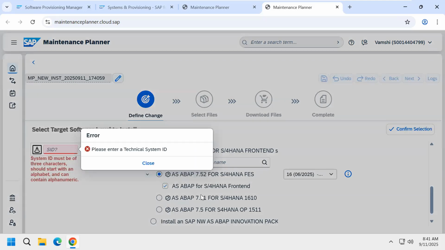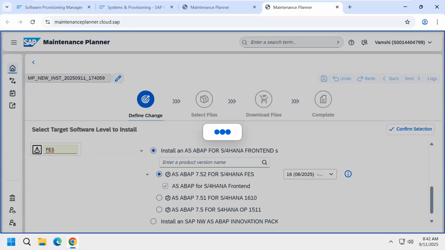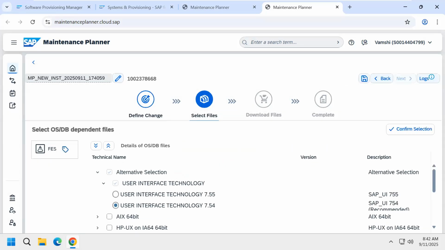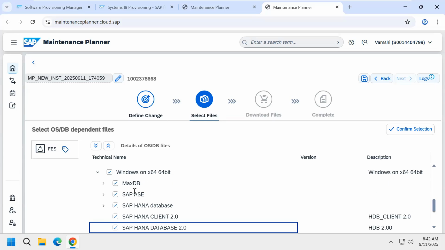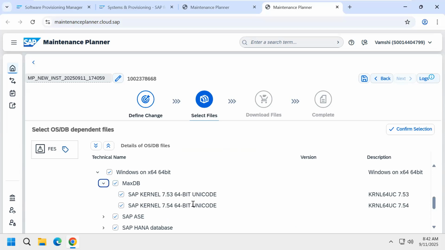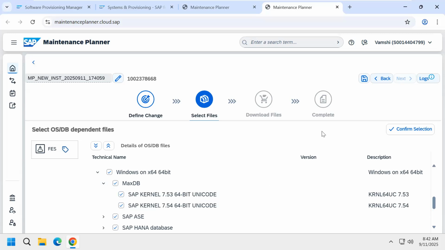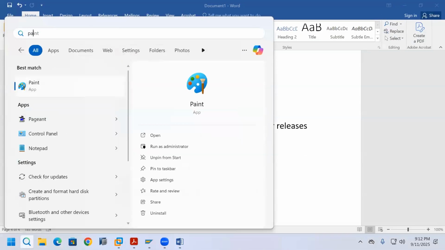For installing ABAP 7.52 as the front-end server, only 3 databases are available, and the 753 and 754 kernels are supported. The 3 databases are MaxDB, SAP ASE, and SAP HANA. You can use any of these 3 databases. The 753 and 754 kernels are available for installing the front-end server. The front-end server is very, very important.